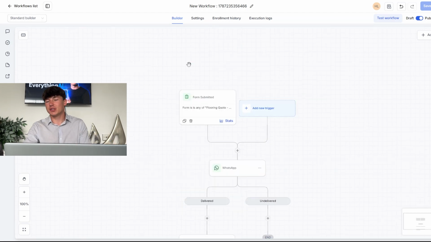And you can automate so many different things with this, and it is a proper time saver. So that is everything you need to know about WhatsApp inside of GoHighLevel.